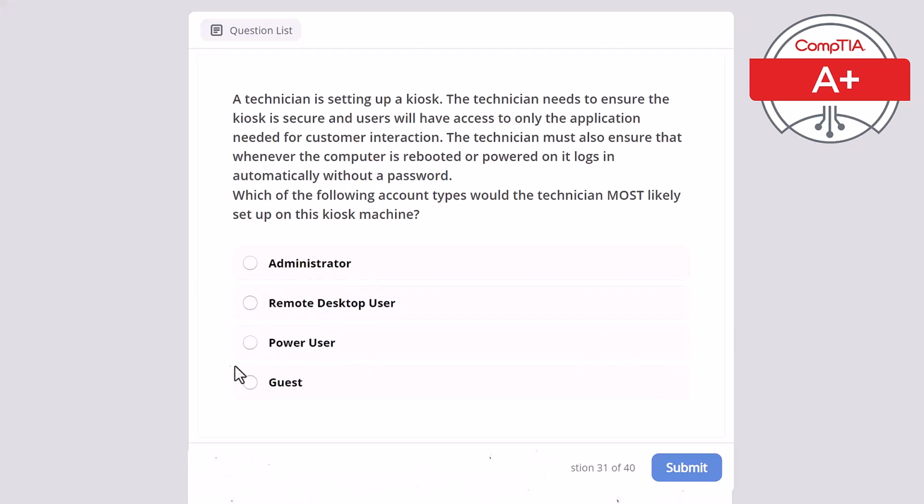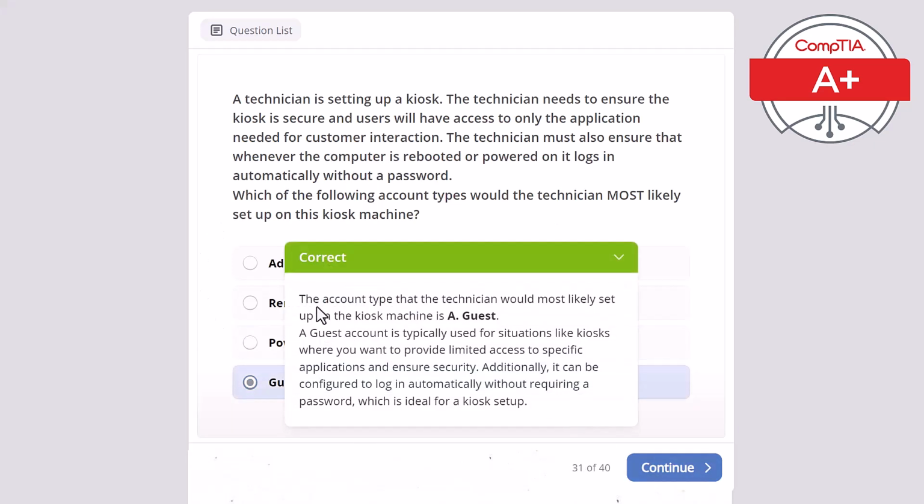And the correct answer here is guest. The account type that a technician would most likely set up on the kiosk machine is a guest. A guest account is typically used for situations like kiosks where you want to provide limited access to specific applications and ensure security. Additionally, it can be configured to log in automatically without requiring a password, which is ideal for kiosk setup.